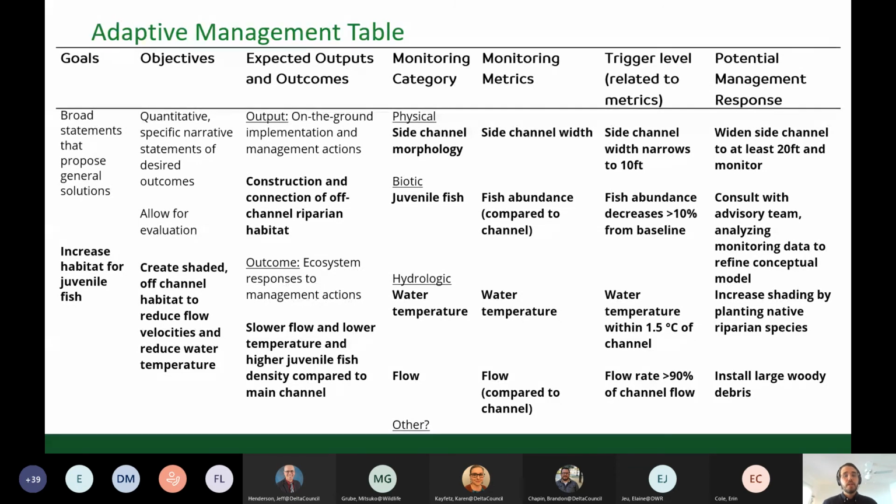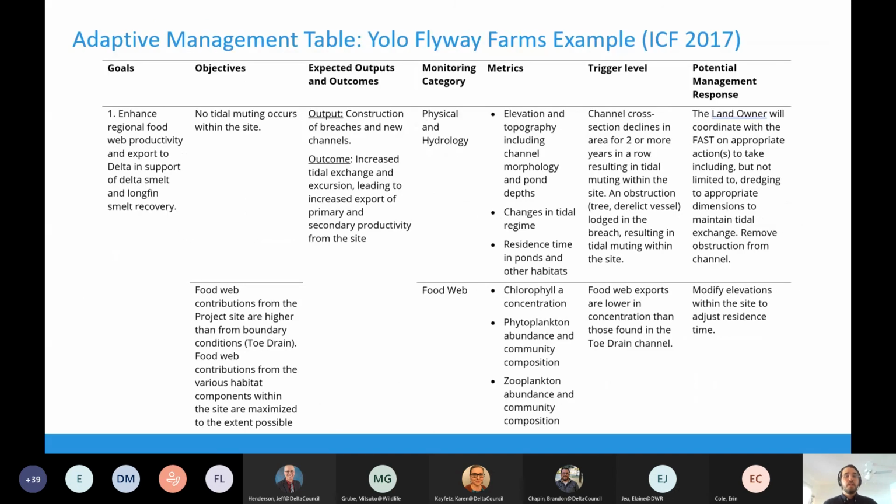In your group work, we encourage you to draw on your expertise to develop monitoring metrics, trigger levels, and potential management responses in detail. We also encourage you to build on basic information included in the problem statements, again, using your expertise and knowledge and information from the example adaptive management plan and other resources on the AMMP website. Speaking of, the example in your worksheet is adapted from the Yellow Flyway Farms Wetland Restoration Project Adaptive Management Plan, and this presents a more detailed example from a real-world project. You can find this in your workshop worksheet, and examples of other adaptive management plans on the AMMP website.